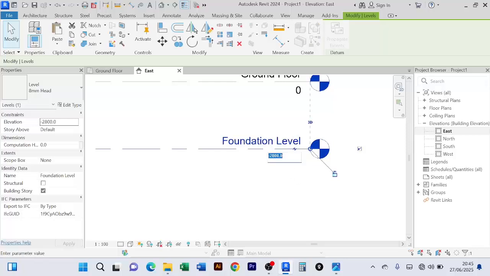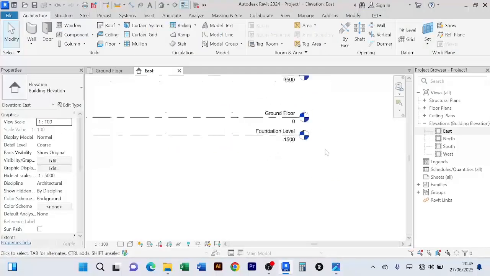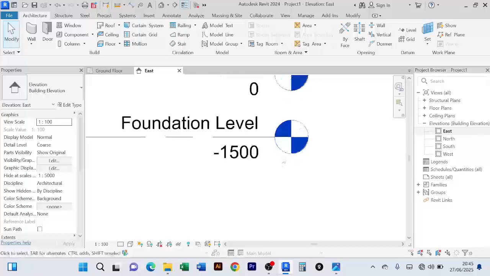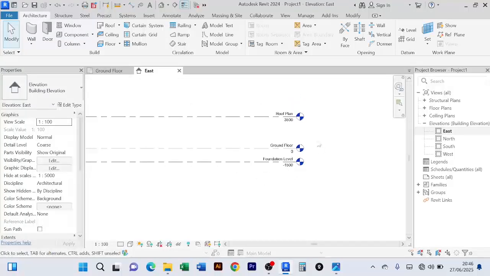And our foundation is going to be minus 1.5, like that. That is a standard measurement for foundation levels. However, your foundation level may depend on the type of soil where the house is going to be built. But if the condition is really normal, the foundation depth will be negative 1.5. It's negative because it is below the ground floor, so we read it negatively.